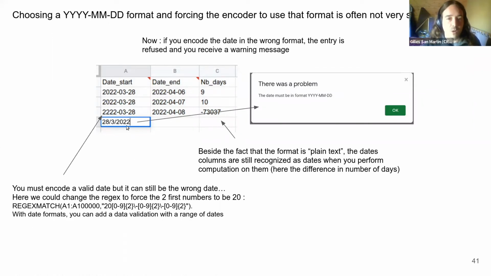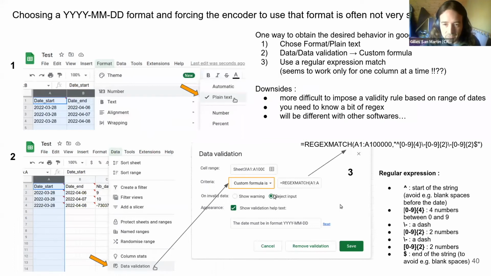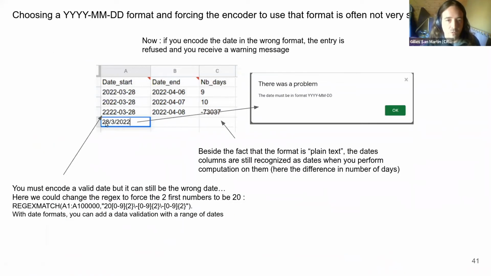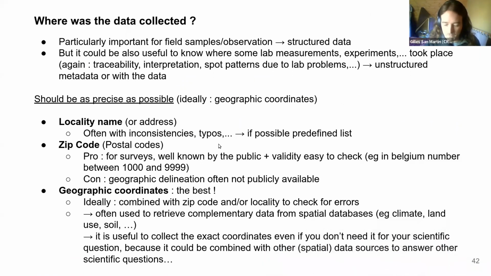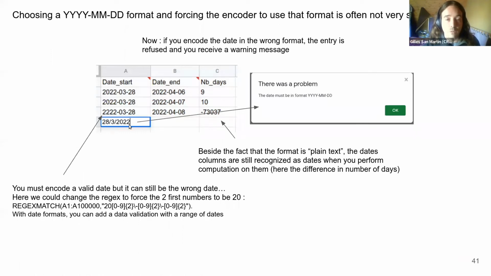So here, for example, you can see that we checked this box. So we ask it to reject the input if the data is invalid. So if you encode the date like that, it will not keep the data, and you will get a pop-up window that tells you that it's not the right format. You can see also here that this is a valid date and the format is correct, but this is probably an encoding error. The year is not correct. So probably you should put a little bit more effort into constraining the date a little bit more. And for example, for regular expressions, it's possible here.